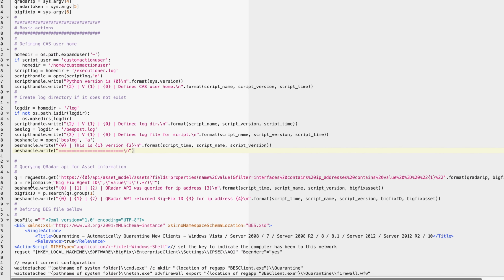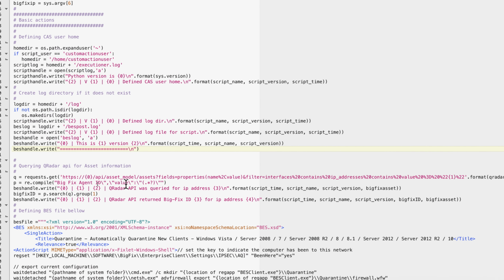This next line in here is actually doing a regex, and that's how we parse to get the BigFix agent ID, which is the part that we actually want. This BES handle.write is the way that Bruno is actually logging all the events in the logs on QRadar. And then after we do that regex, we take the first group of the search, which is going to give us the BigFix ID, and then he does some more logging in here.